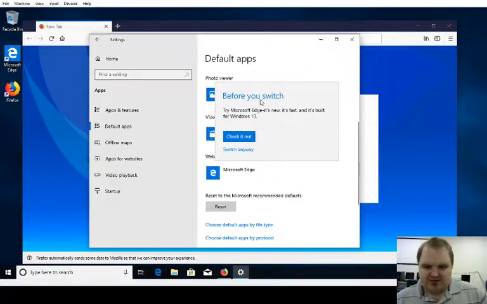And then, here we go, here's the marketing scheme. It says, "Before you switch, try Microsoft's Edge. It's new, it's fast, and it's built for Windows 10." But we want to switch anyway, so we're going to click Switch Anyway. It doesn't look like it's an actual button here, but it's actually this text. You just click it.